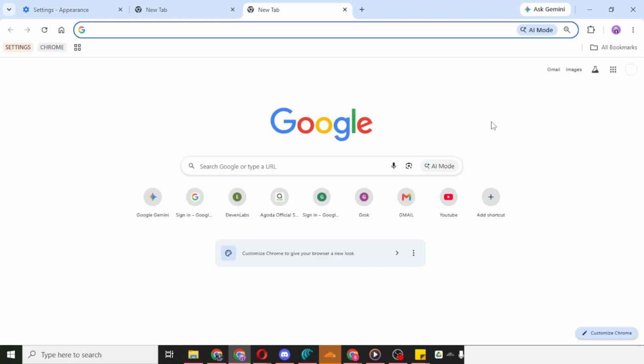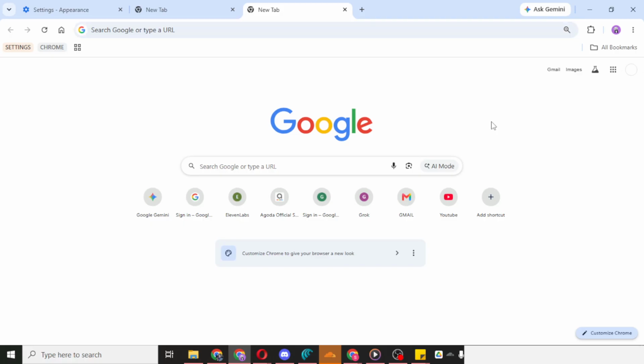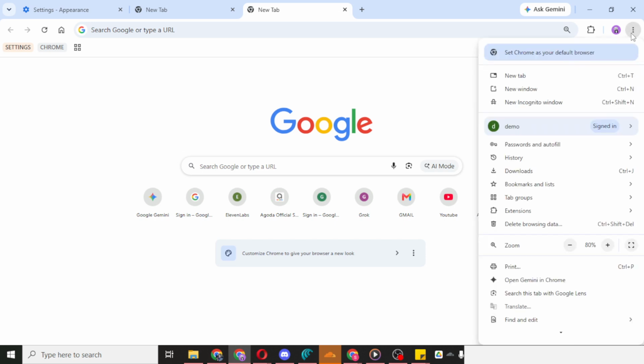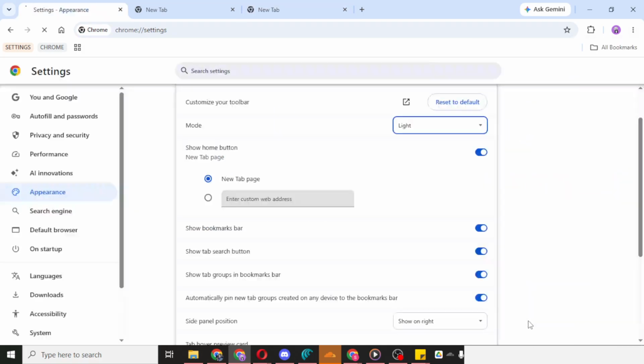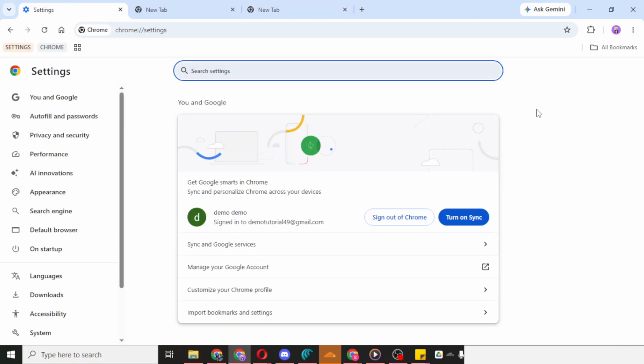If you try that and the website is still not working, the next step is to clear your browsing data in Chrome. To do that, tap the three dots in the top corner of Chrome to open the menu, then tap Settings. Inside Settings, go to Privacy and Security, and then tap Delete Browsing Data.